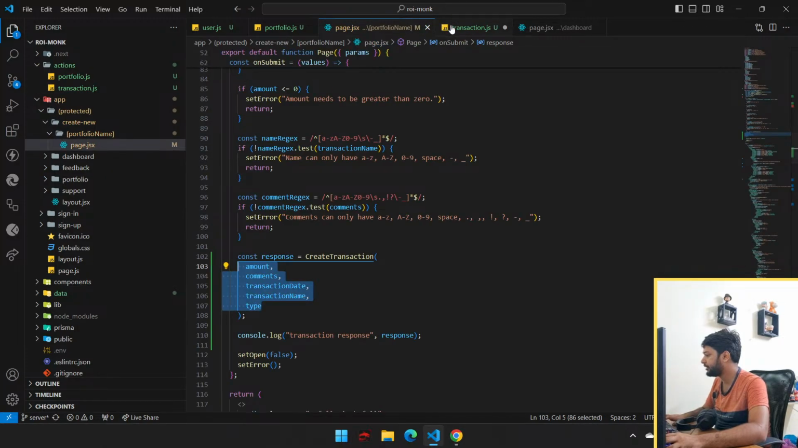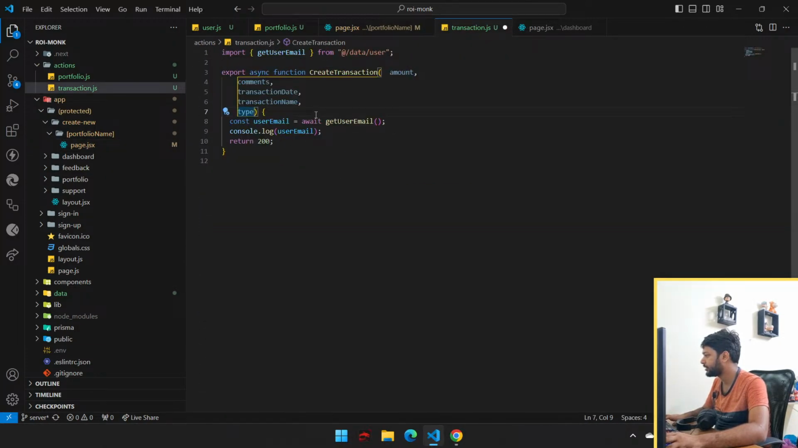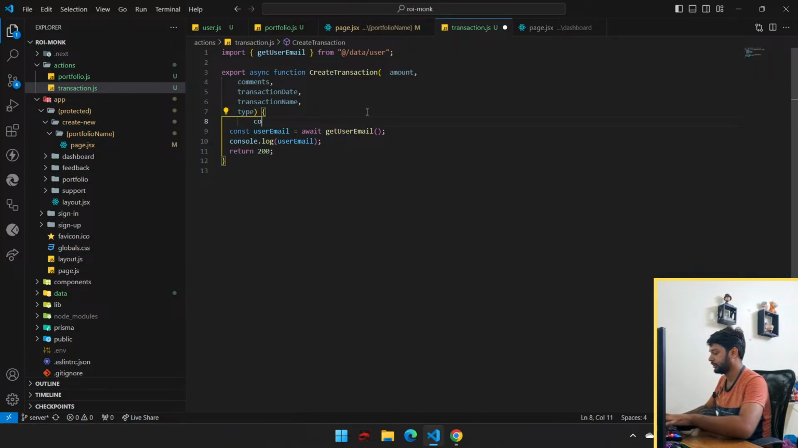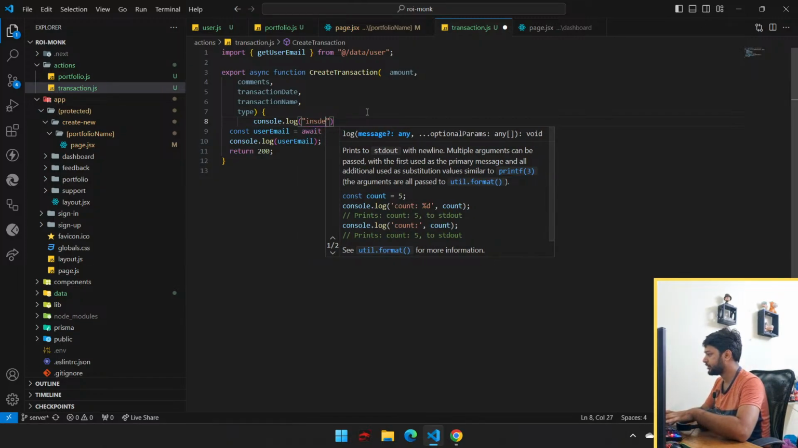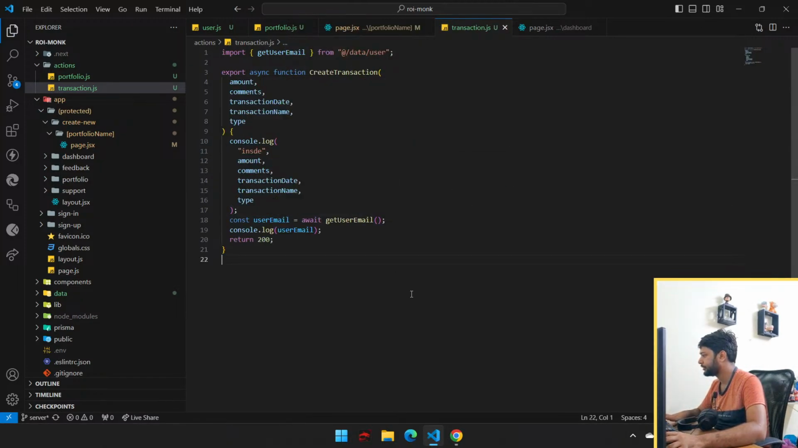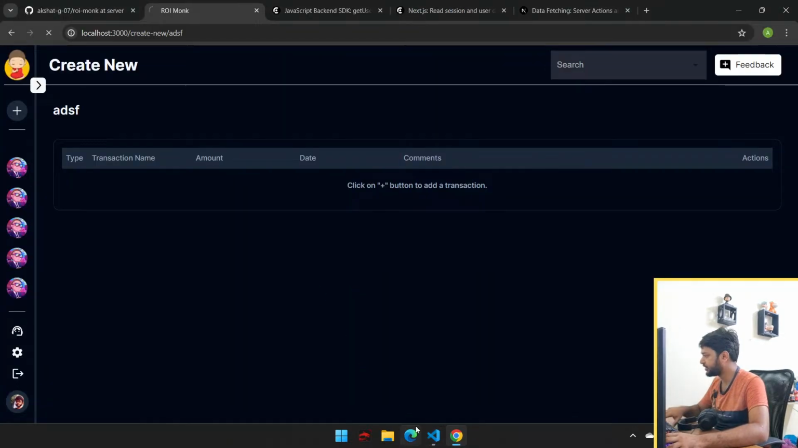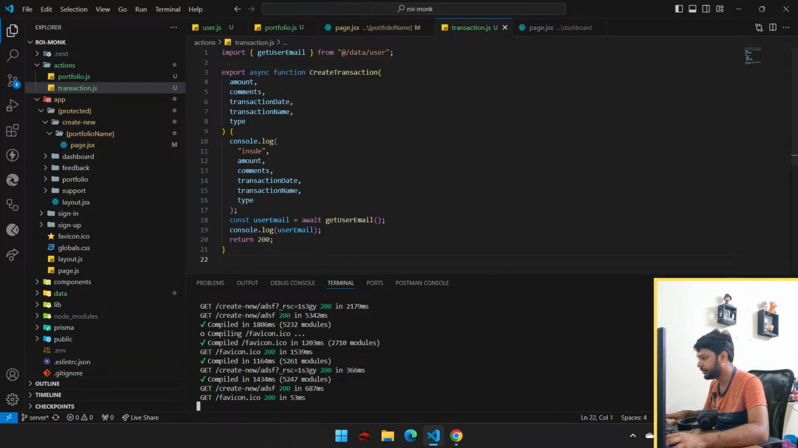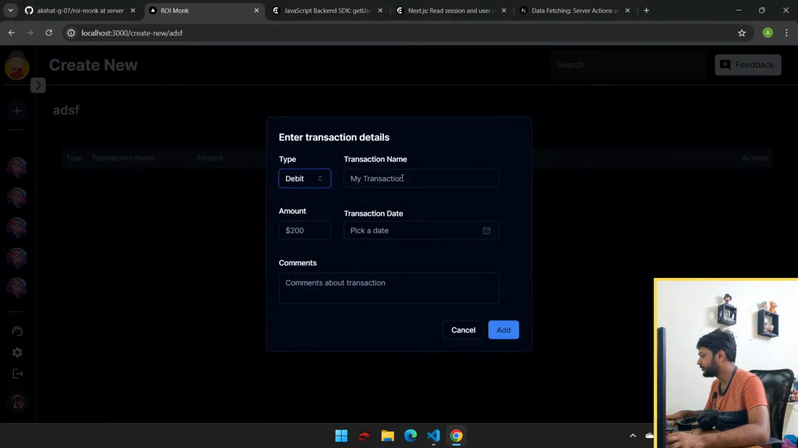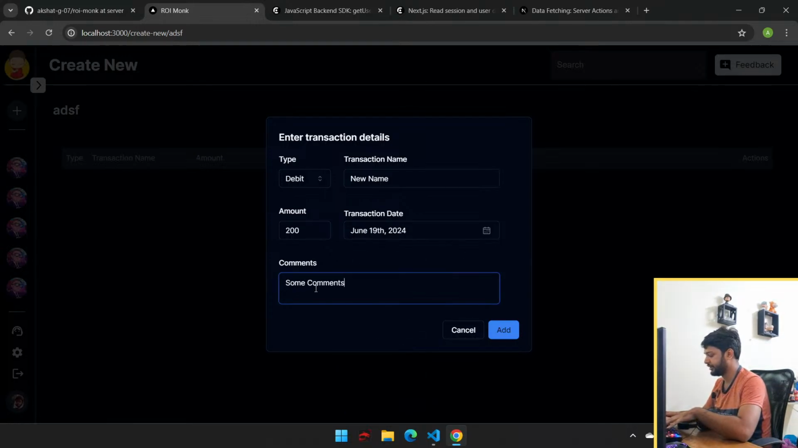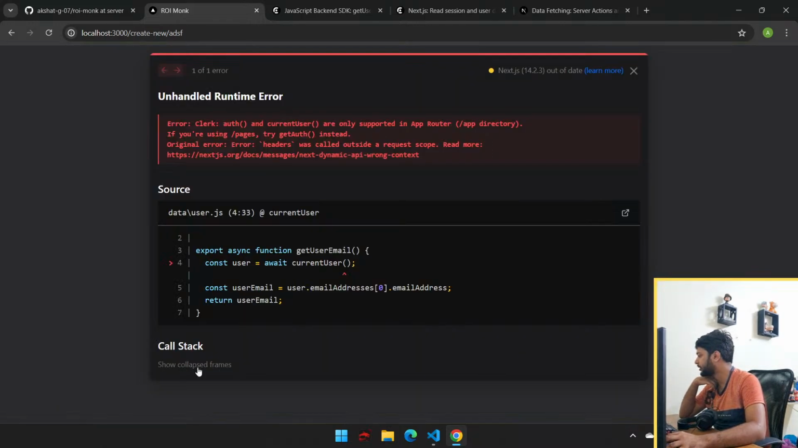and console.log inside, correct. I believe something should happen. We'll just expand it to see we'll choose debit, new name, amount is 200, pick a date of anywhere and some comments, and I will click and add. Okay, error.